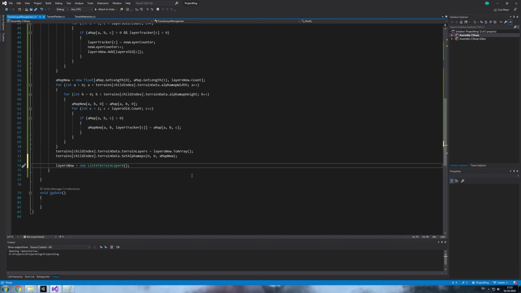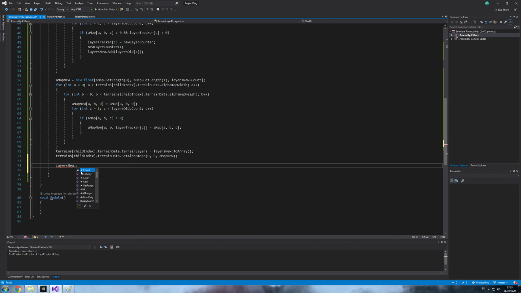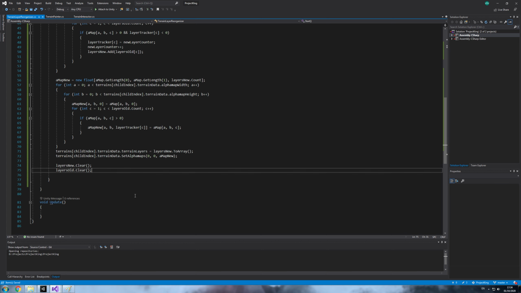So you know what, we don't rely on the garbage collector. We can actually remove all. Is it not remove? I think it's remove. What do we have? Delete? No, clear, that's the one. Okay, and layers old as well, clear. So we need to clear the lists.